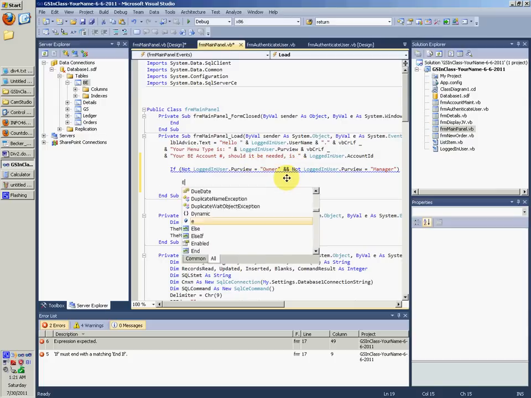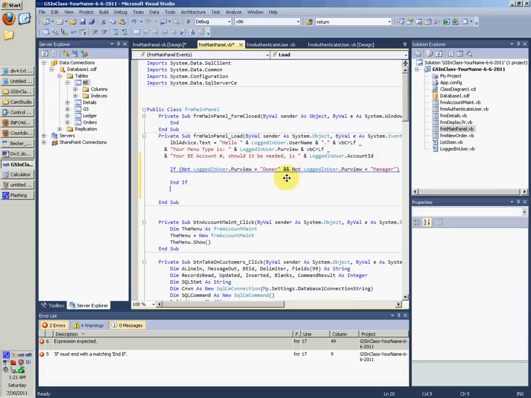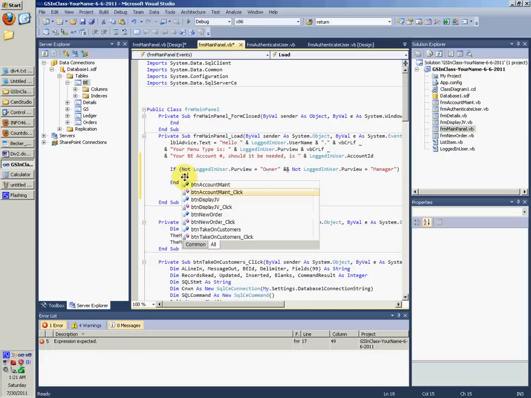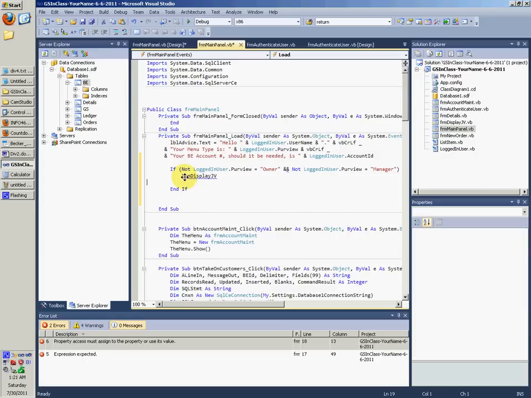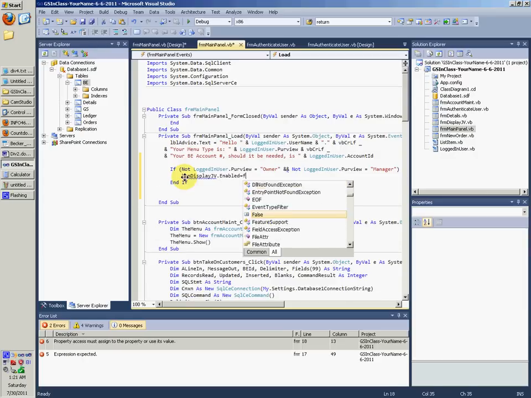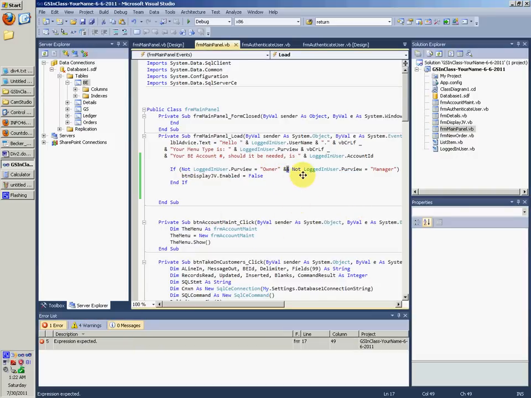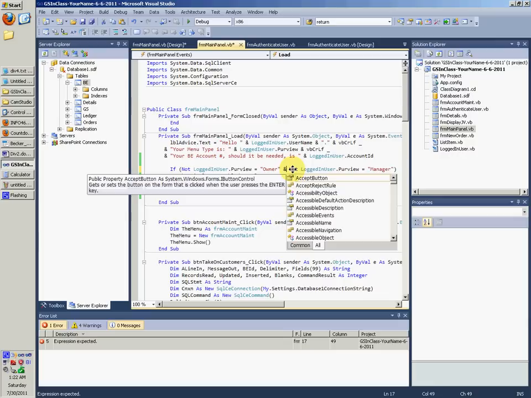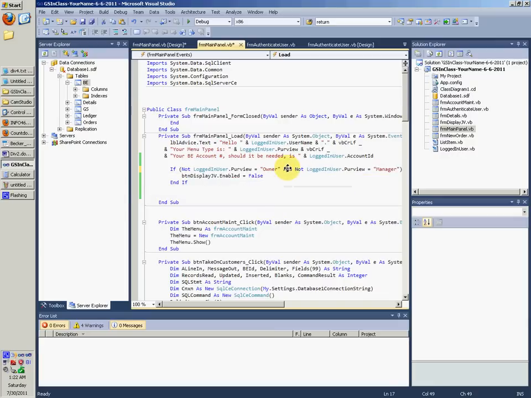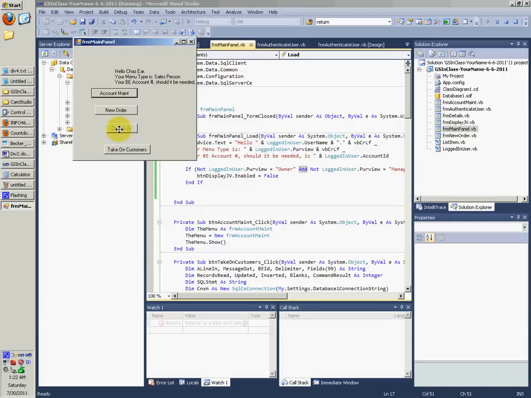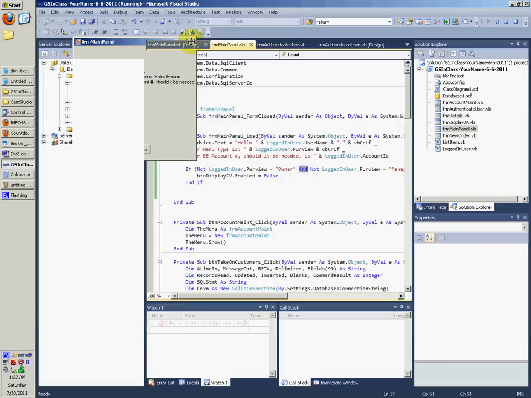Then you're going to say the BTN display JV dot enabled equals false. So now, whoops. Yeah, that's fine. No, it isn't. Expression expected. Oh, right. I think Visual Basic does it different than C Sharp, and I was thinking it was C Sharp. So Visual Basic does it like that. So now when you log in, display JV is disabled for this user.